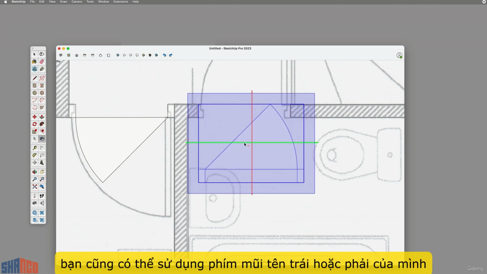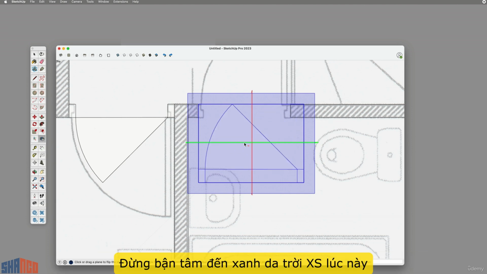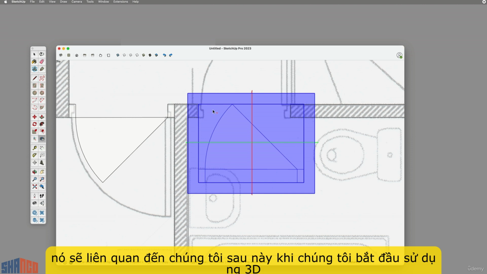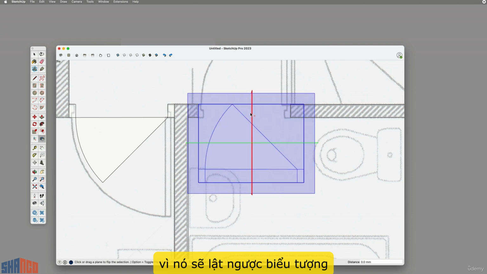You can also use your left or right arrow key to navigate. Don't mind the blue axis for now, it will concern us later when we start using 3D. In 2D, we don't need it, since it will flip the symbol upside down, and we don't want that.